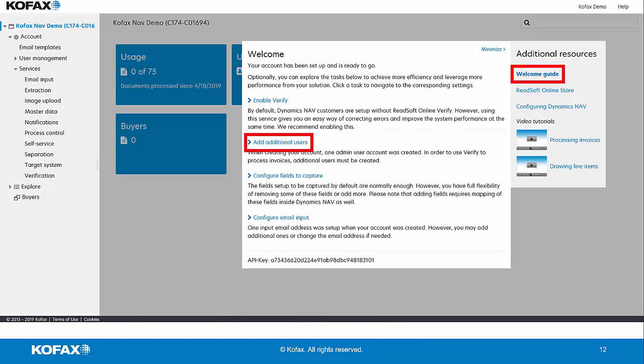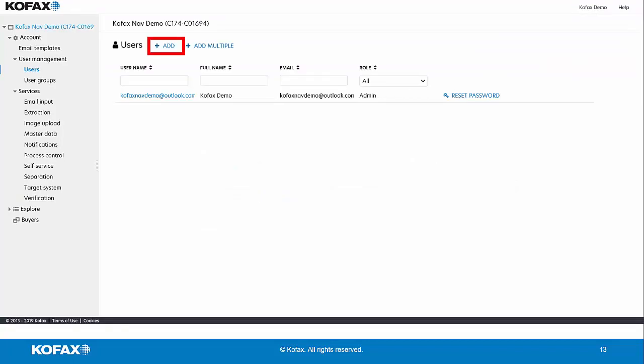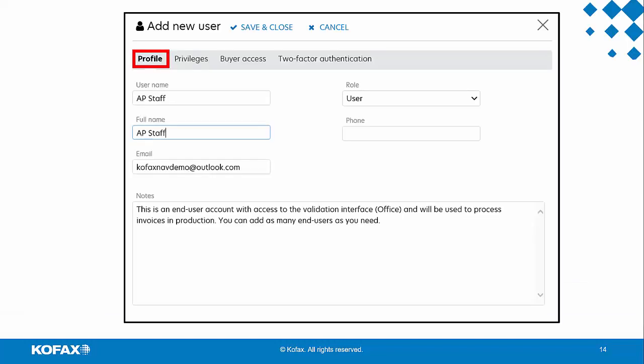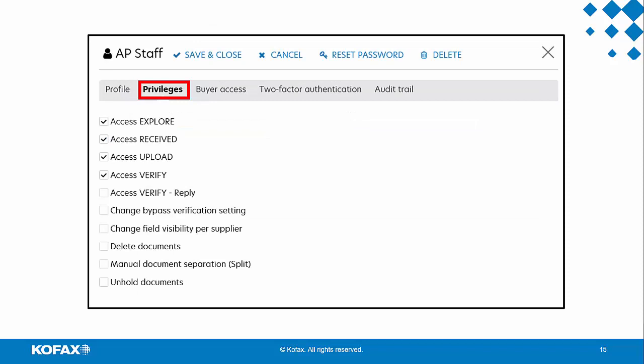Now, let's add a new end user for invoice processing. Click Add Additional Users. Click Add to add a new end user. This user will have access to the data verification and exception handling screen called Verify. Fill out the form and make sure the user role is set to User and not Administrator. Under the Privilege tab, you can make changes to the user access. By default, most settings are already enabled.